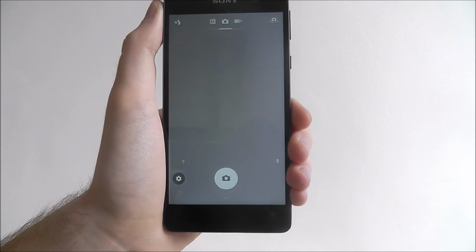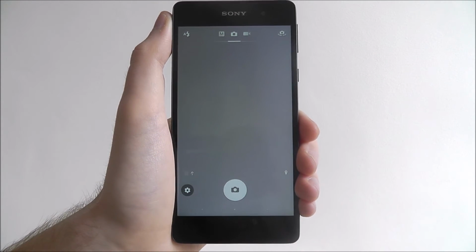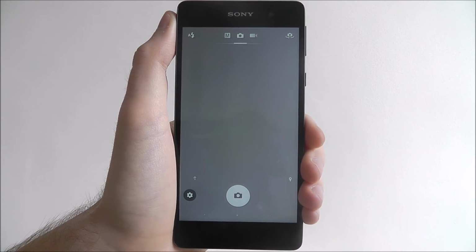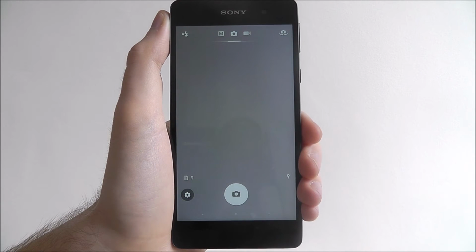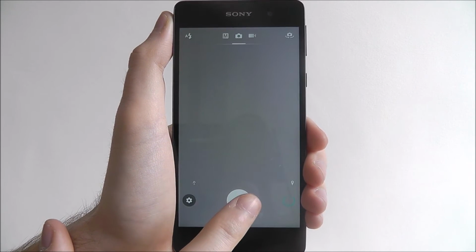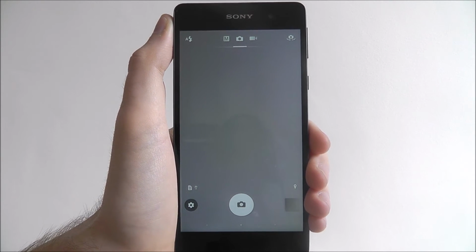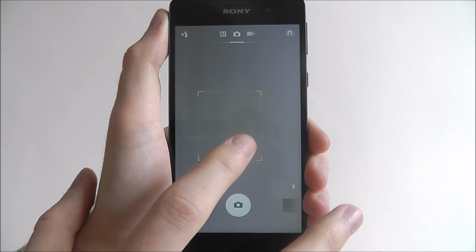Obviously, we're just taking a photo of the white wall in the background, and hopefully your background will be a little bit better than ours. But to take a photo, just simply press on the camera key at the bottom. The screen will flash and the blue icon will appear, letting you know it's focusing in on.